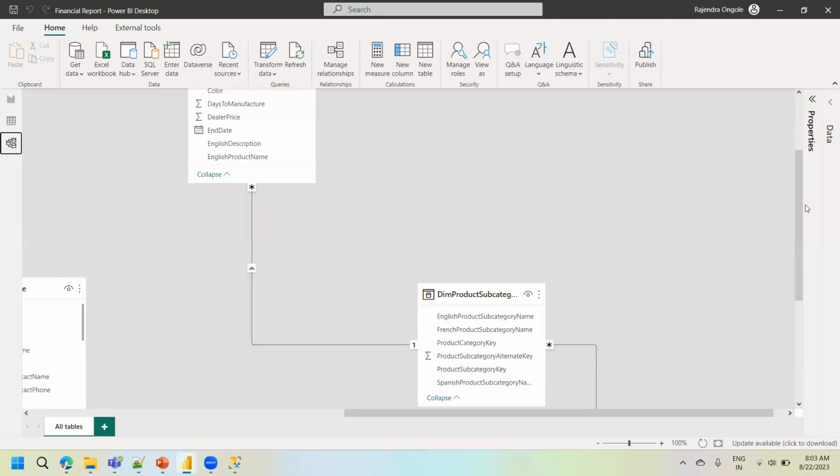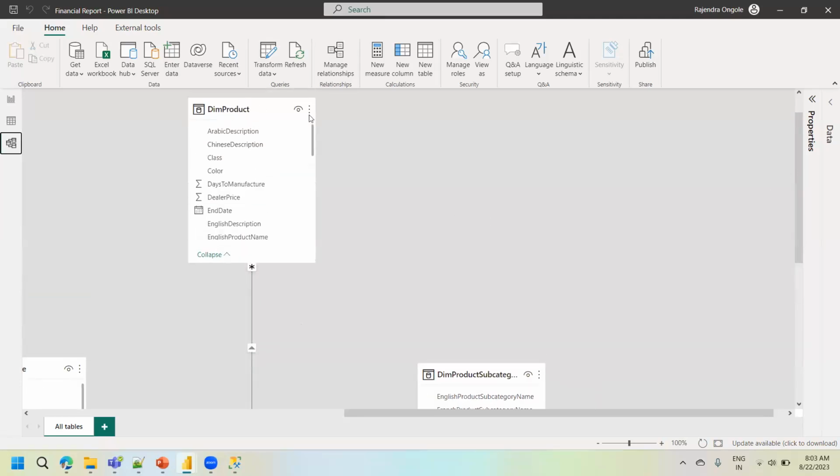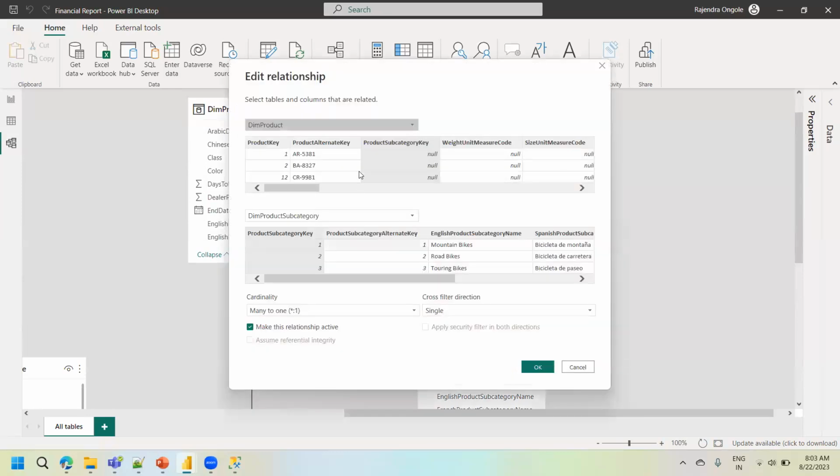So this table, if you are observing, dimension product and dimension subcategory have a primary key, foreign key kind of relation. Primary key is nothing but unique values that are available, without null information. And the foreign key may have some duplicates, maybe some null information.